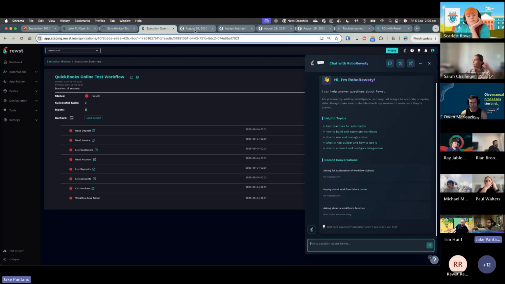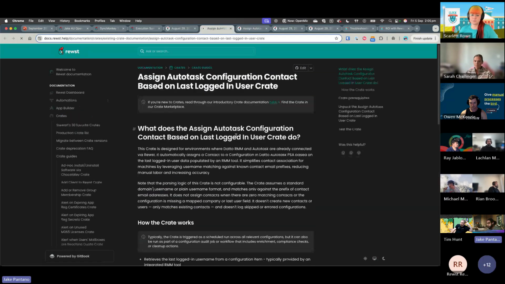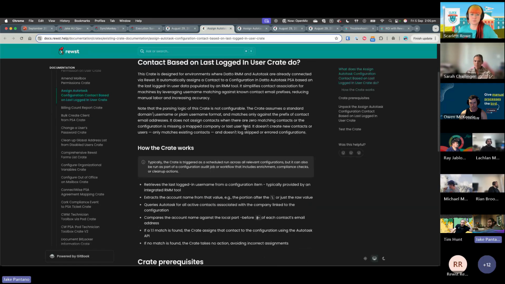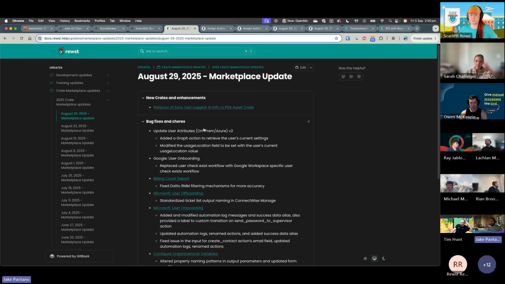Cool. So in marketplace updates, one of our new crates that we have released is the refactor of the last logged in user into the PSA. This is developed for, I believe, Autotask. Yep, Autotask. So if you're an Autotask user as a PSA, we have a new crate to assign a configuration contact based on the last user logged in. A few bug fixes have happened as well. We have updated the on-prem and Azure V2 crate, so we can add a graph action to retrieve the user's current settings, as well as modify the usage location field to be set with the user's current usage location value.